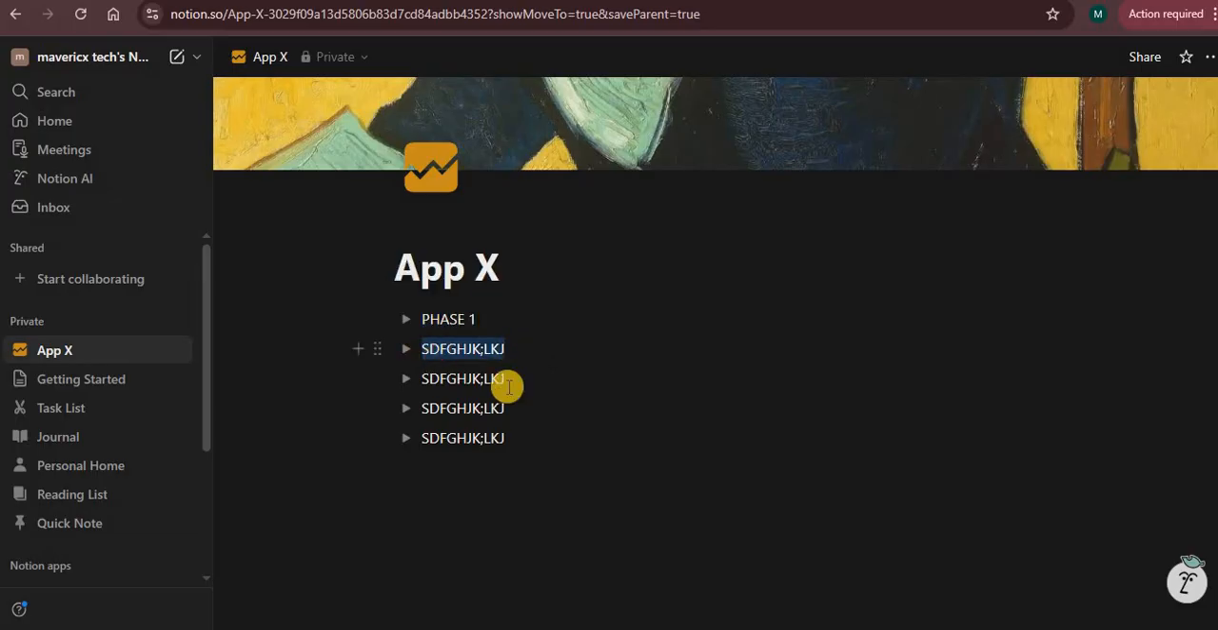And this could be Phase 2. This could be Phase 3. So Phase 2, Phase 3, Phase 4, Phase 5. Okay, and also you could decide, if you click on enter, it creates an automatic toggle.